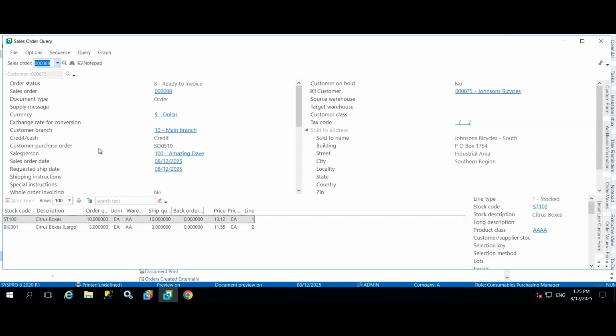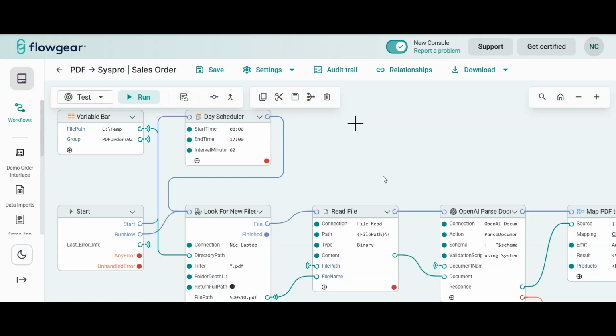And we can wait for that to query, where we'll find we have got an order assigned to a particular customer. And as we saw with the line items on the PDF, we've got citrus boxes and citrus boxes large with the appropriate order quantities and the appropriate pricing as well. Now that we know what this does, let's take a look at how it does it.